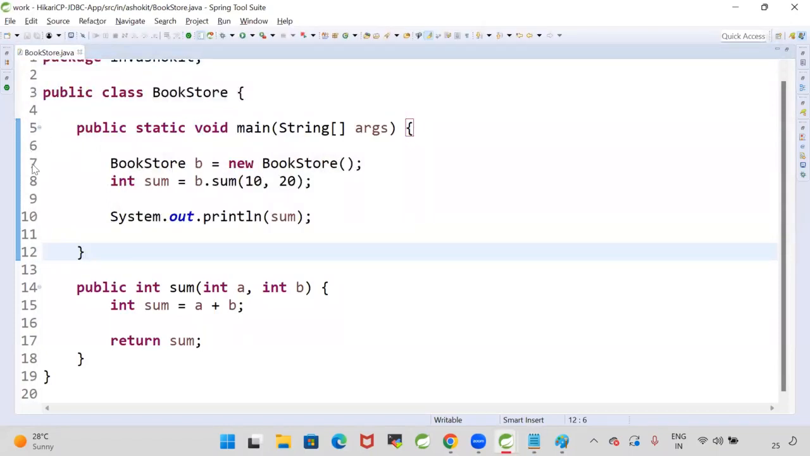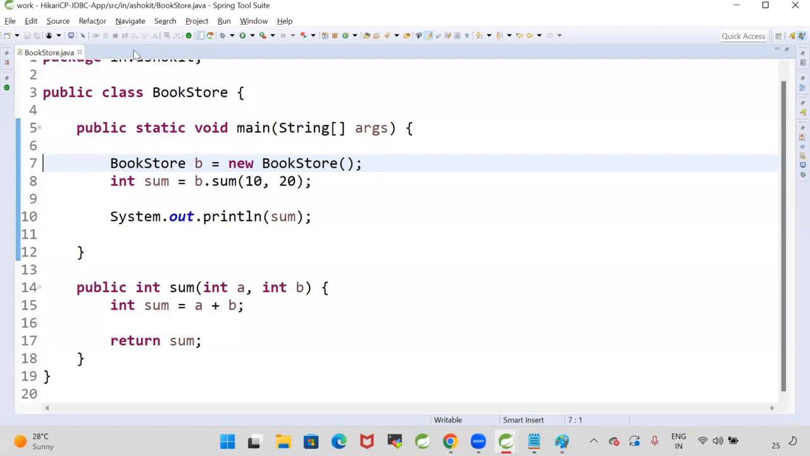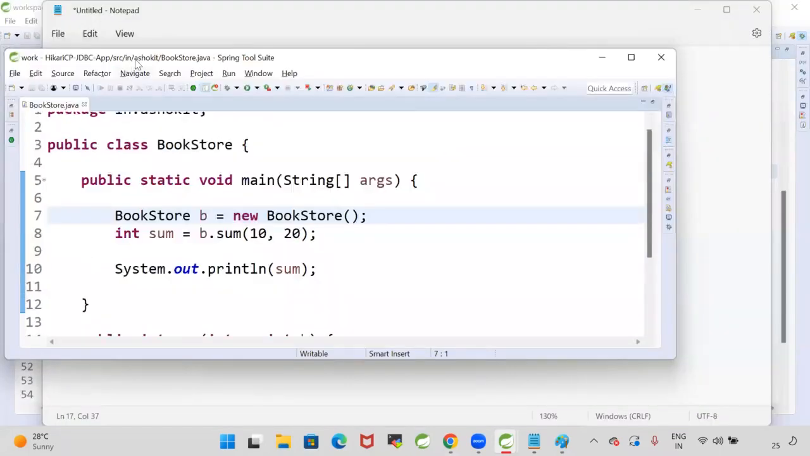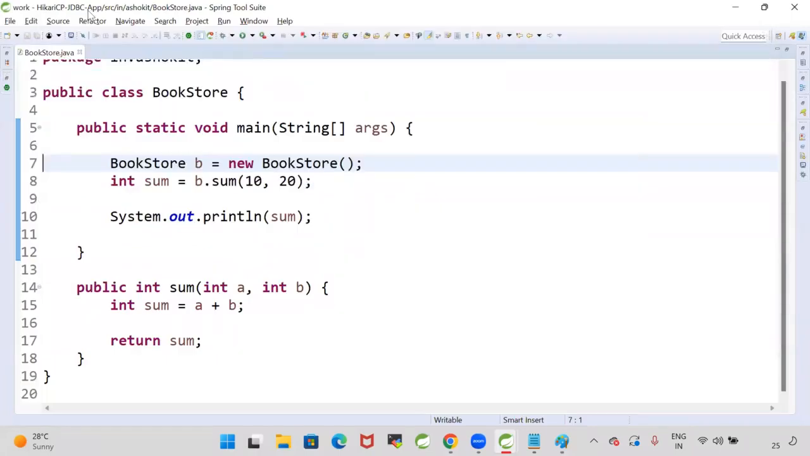Double click. I want to keep the breakpoint at line number 7, so just double click on line number 7. If you double click the first time, a breakpoint is added there. If I double click once again, the breakpoint is removed from there. You can see here, this side, people. Is it visible?